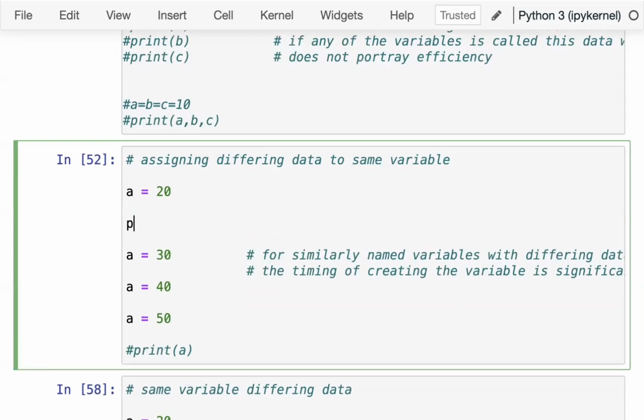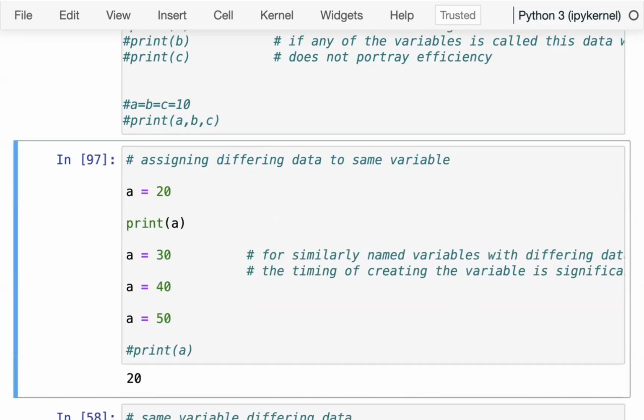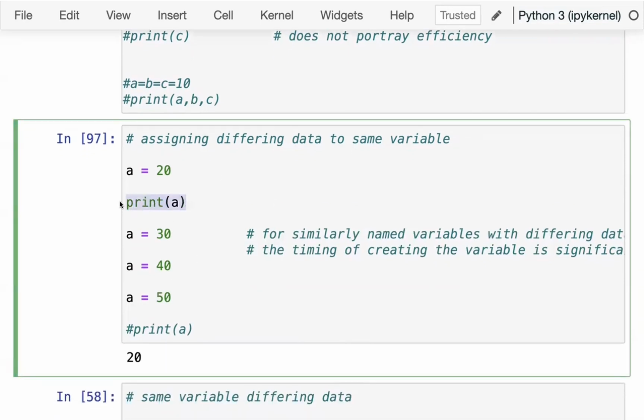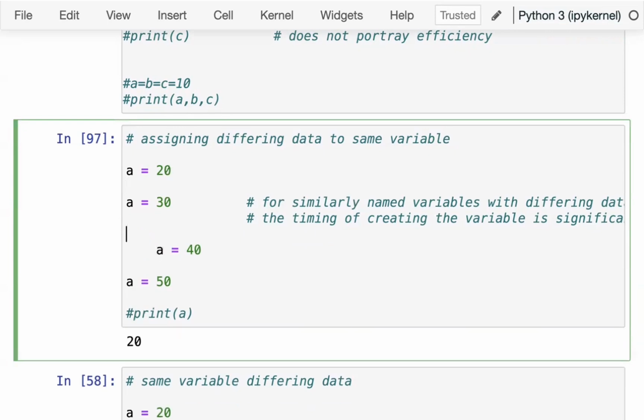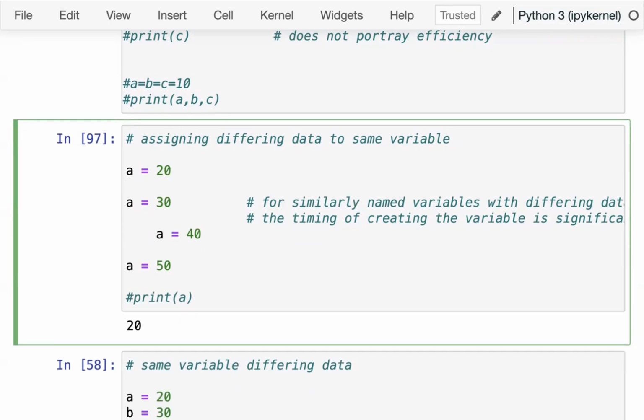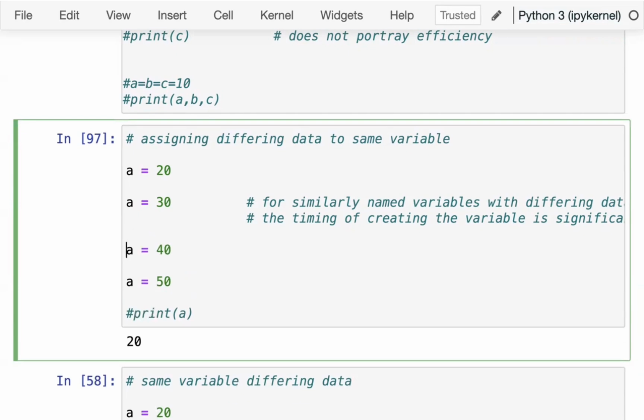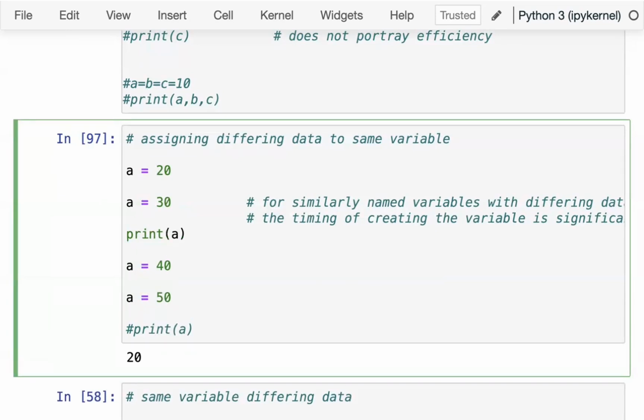At this point, if I send in a command and print A, I'm going to see 20. If I send in the command at this later point, what do you think I'm going to see? I say 20 is assigned as A, and then after that, we say 30 is assigned as A. What do you think we're going to see? If sending this command, print A, what will be the output? What will be the yield?